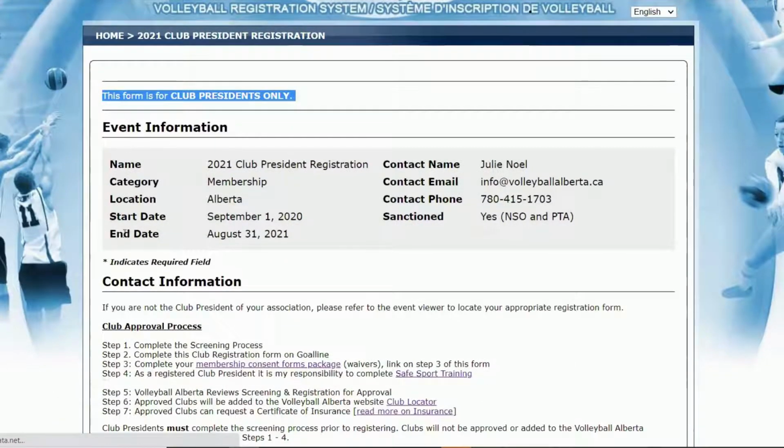Contact information can be found at the top of the form. Should you have any questions about your registration, our office administrator, Julie, may be contacted by email at info@volleyballalberta.ca or by telephone, extension number 1.